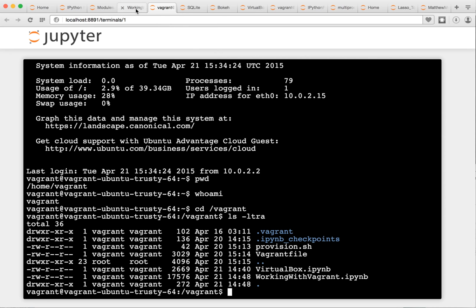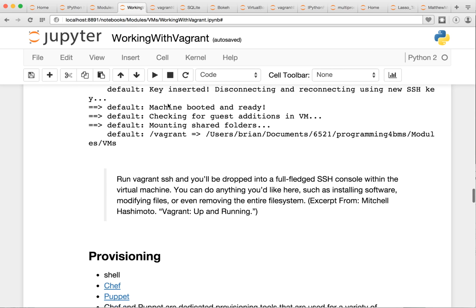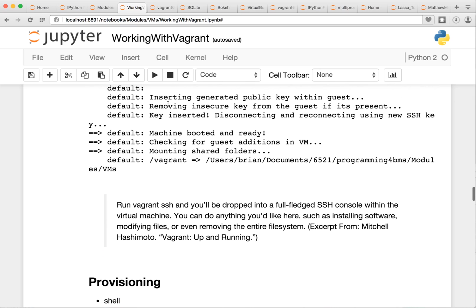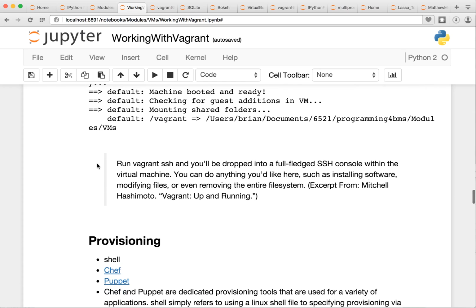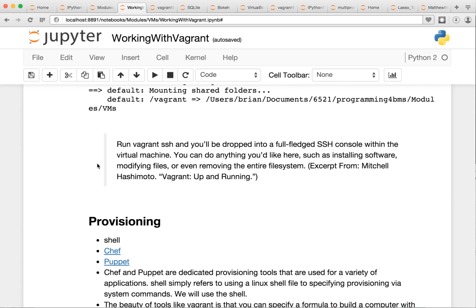All right, well, let's come back here. All we did to this point was create a simple Ubuntu virtual machine with whatever default installation of tools the Vagrant people have created for it. The real power of tools like Vagrant is to be able to create machines with a customizable and repeatable computing environment. And this is referred to as provisioning.